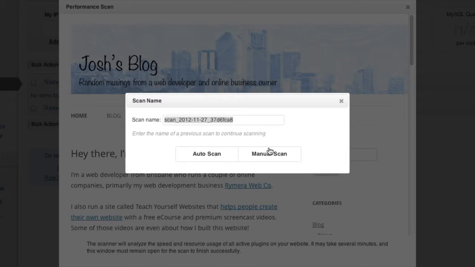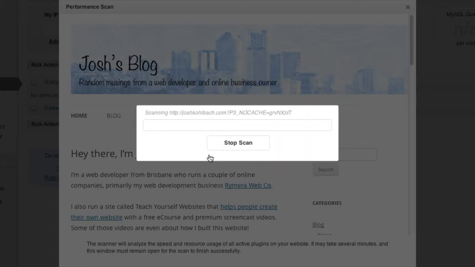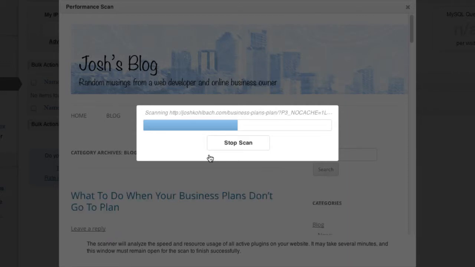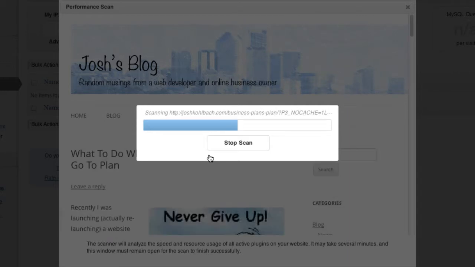If you do a manual scan, make sure you click on quite a few links, as many as you can, for a couple of minutes, and that'll get a good amount of data to be able to profile your plugins. For today's demonstration, we're going to click on auto scan. What this is doing is going through and clicking on random links in my website, and when it's done, it'll build up an idea about which plugins are causing what kind of performance load.